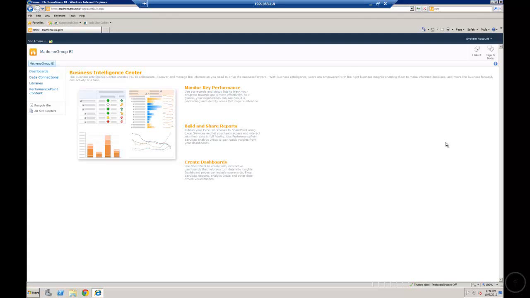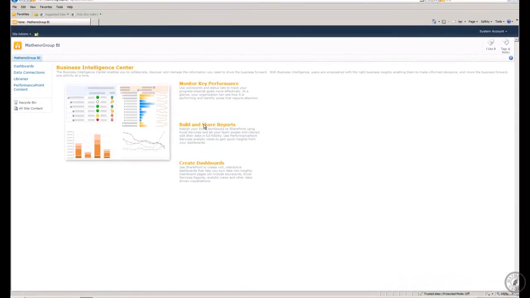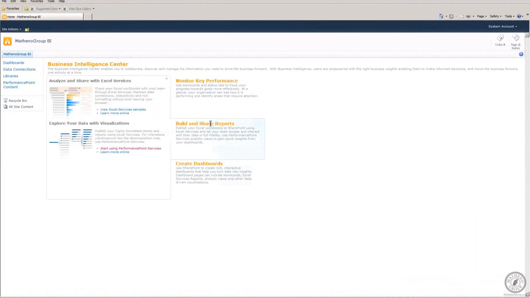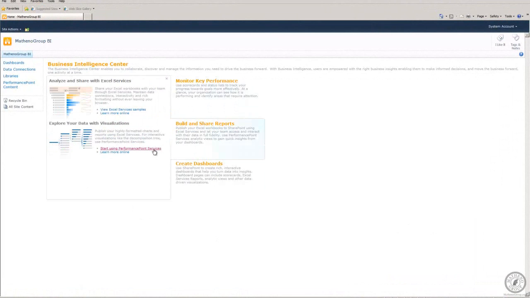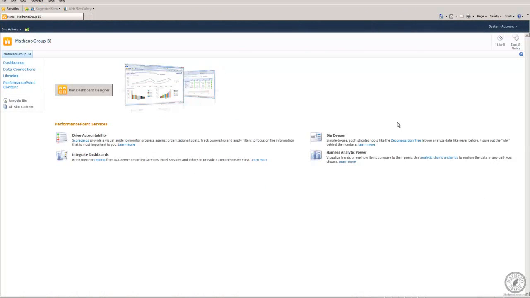In this demonstration, we're going to take a look at Dashboard Designer. Starting here from the home page in the Business Intelligence site, if I hover over any of these, you'll see the little link, Start Using PerformancePoint Services, and that's where we want to go. So we're going to click that link, and it'll immediately fire up.